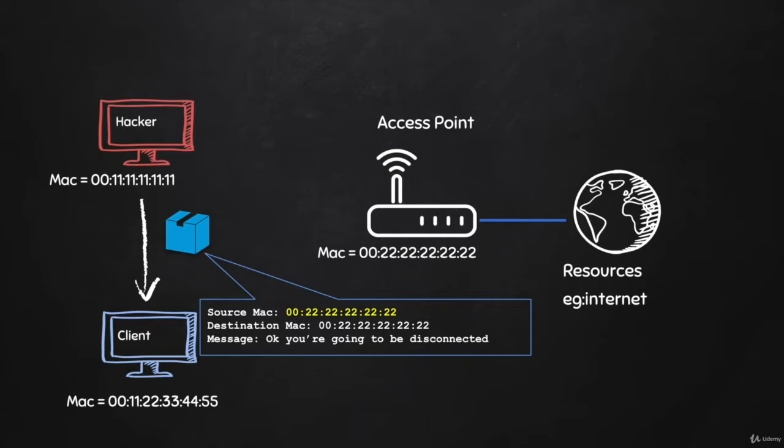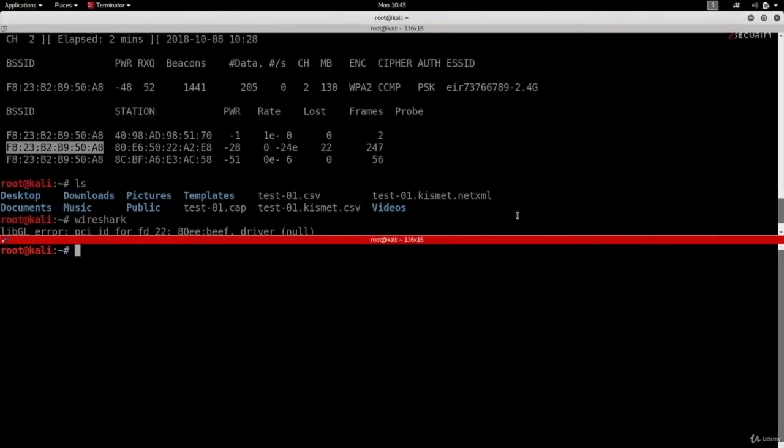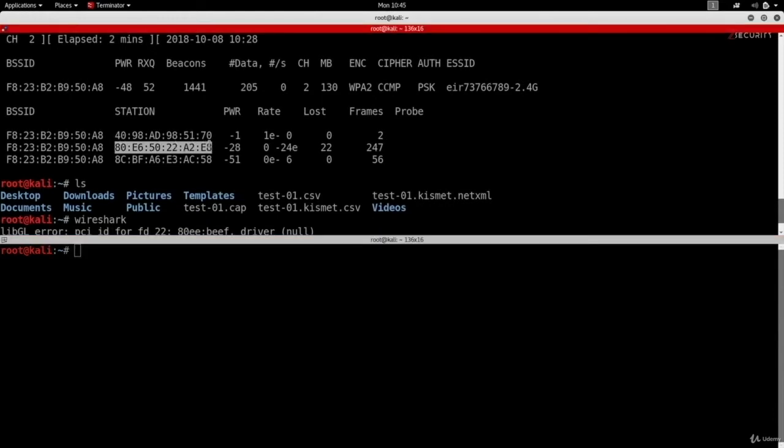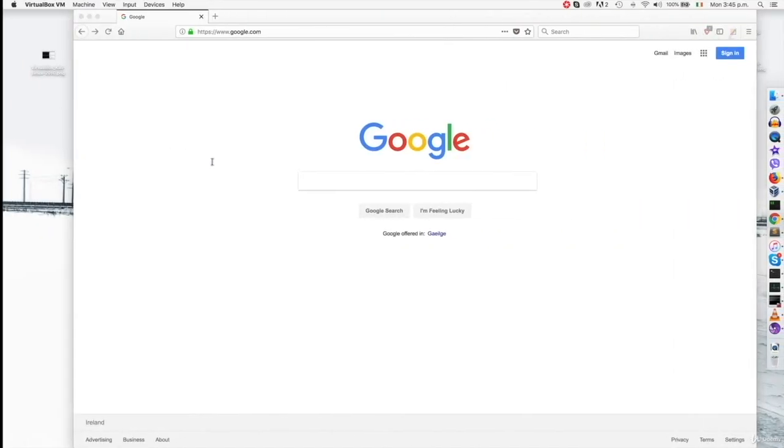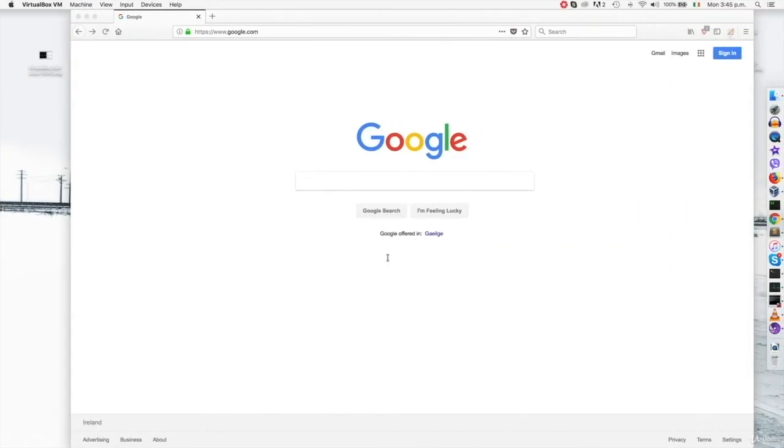This will allow us to successfully disconnect or de-authenticate any client from any network. Now we're actually not going to do this manually, we're going to use a tool called Aireplay-ng to do that. From the previous lecture, we know that this MAC address right here belongs to an Apple computer, and like I said, this Apple computer is actually my computer right here.